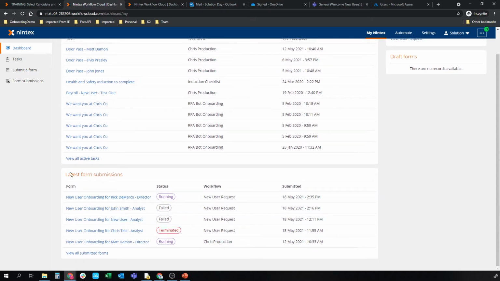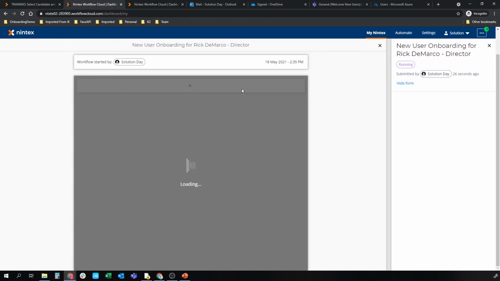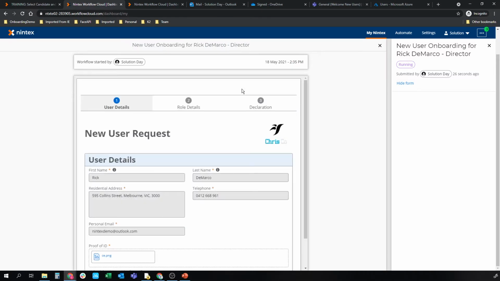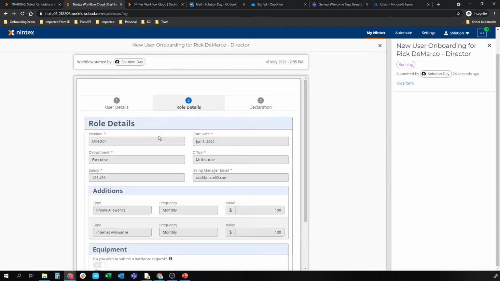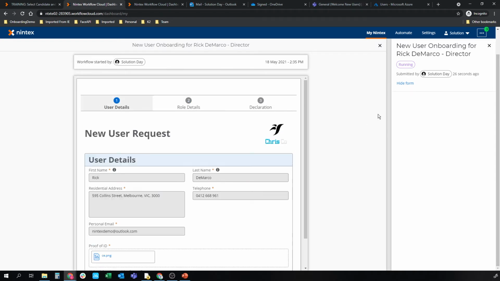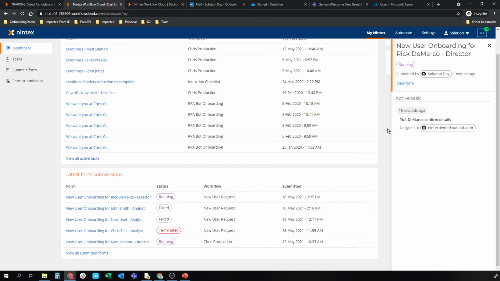So we can see down here from my latest form submissions that my new user onboarding for Rick DeMarco, using a little set instance name, has kicked off. So let's click on that link within My Nintex and we can see the form submission. So we don't have to jump to an external storage, content management system to actually see what's been submitted as part of the workflow. We're even able to see documents that have been uploaded, all of my lookup information. So we're able to actually get quite a good oversight of what's been kicked off.